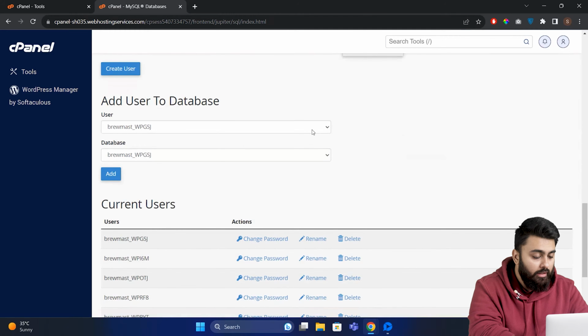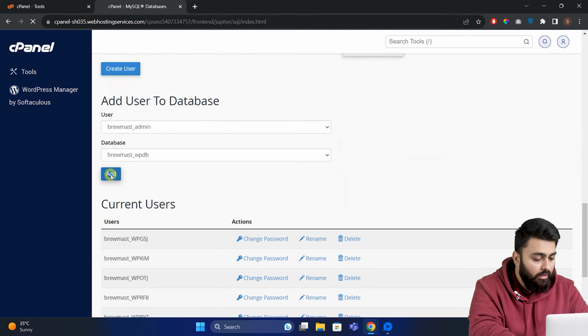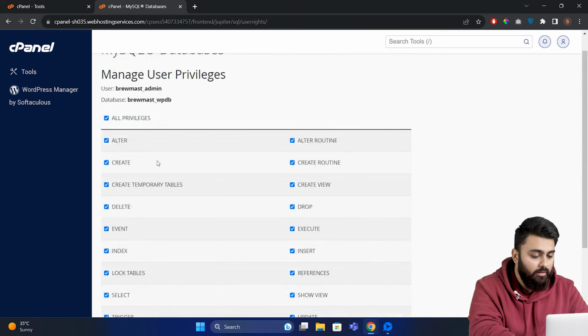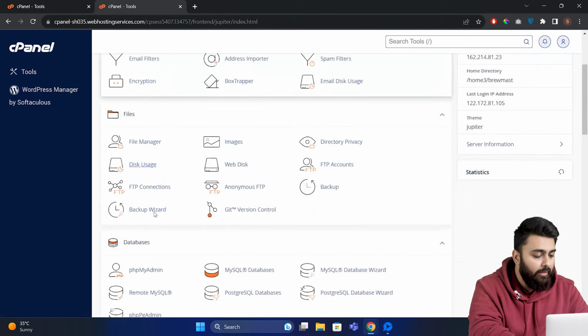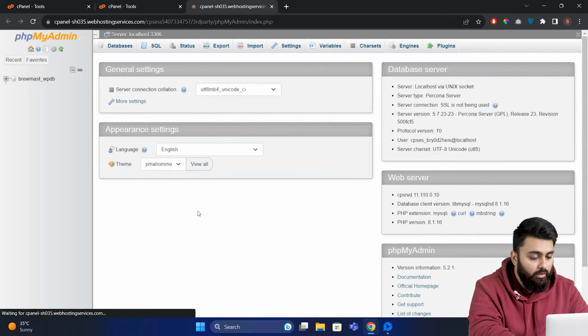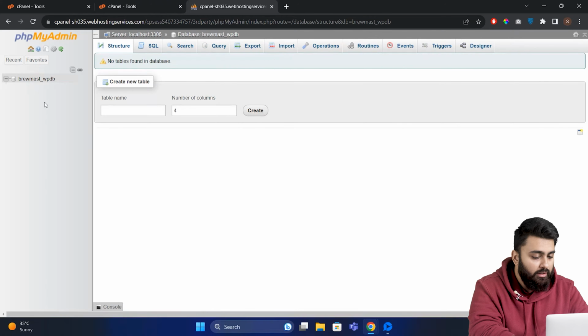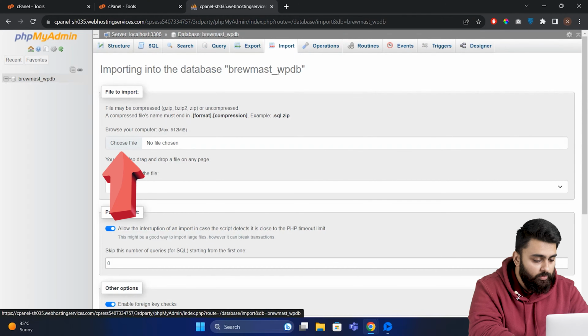Now go here and we will add this user to the new database by clicking here, and make sure this user has all the privileges like this. Then select Make Changes. Now go back to Cpanel and click on phpMyAdmin. First go to the left panel and go to the new database we created and click on it to select it. Then go here and click Import. Now click on this Browse button here.